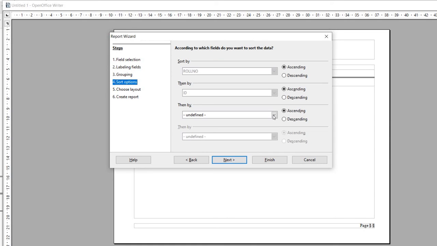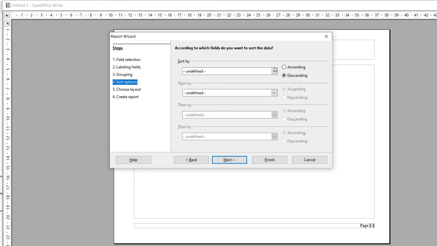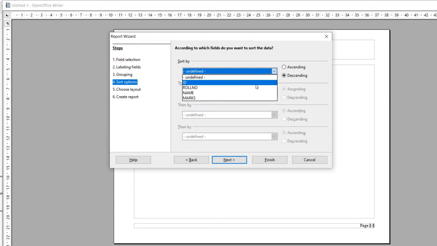And next option I'm taking. So I want to prepare a report based on roll number, or if you want to select descending or ascending order, if you want to take in a particular order, you can take that also. Now I am avoiding this grouping. I'm just taking the name and marks option. Here you can see I want to sort my table according to the name. I'm giving the order descending order, and I'm going to continue like this, sorting by name using the descending order.